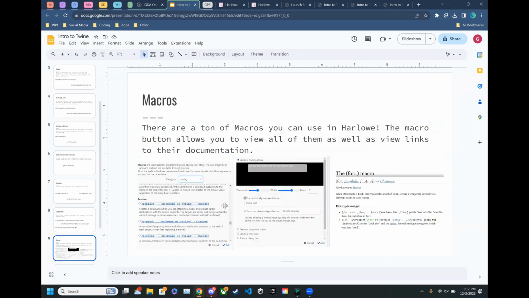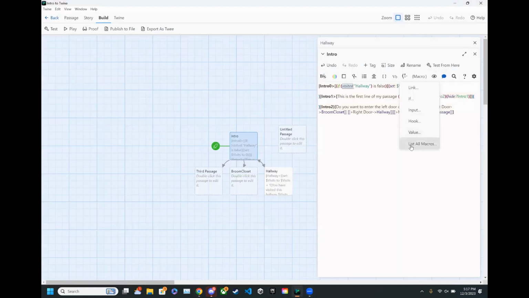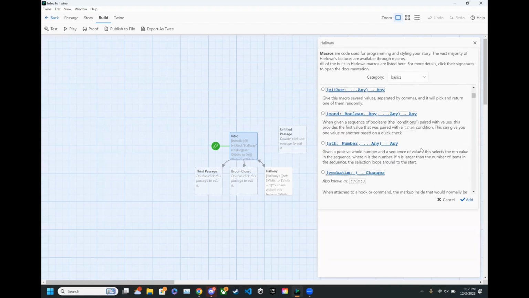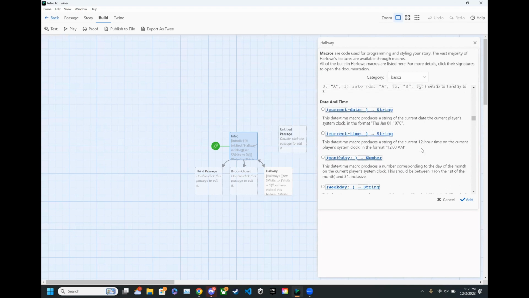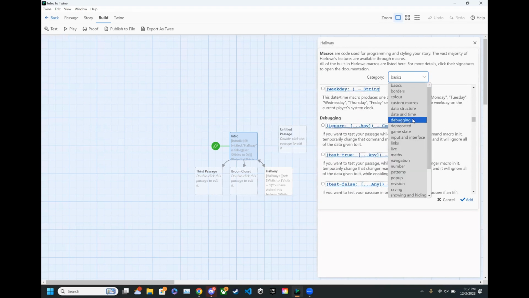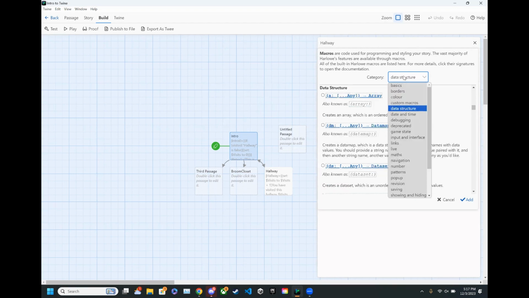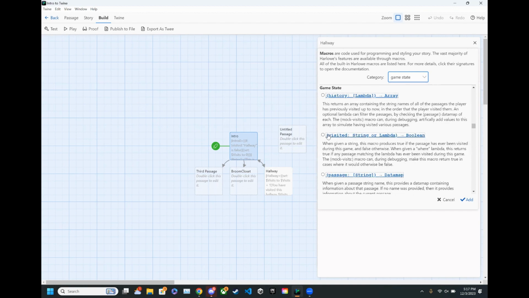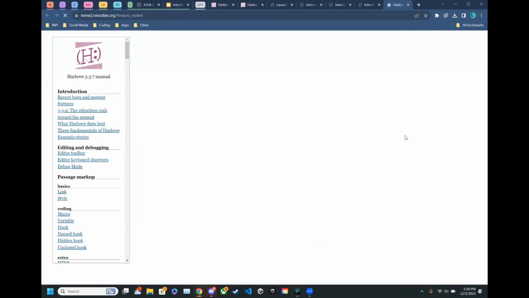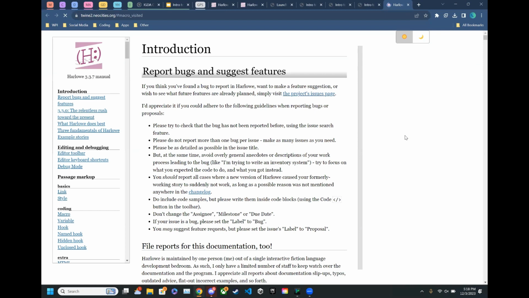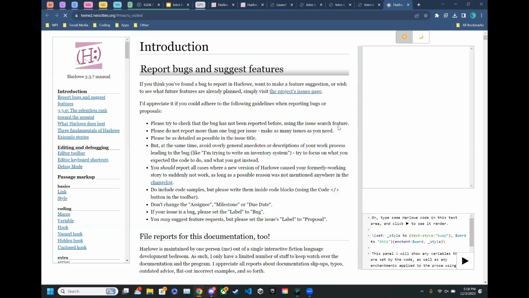Macros are just any sort of program or code that you use in Twine or Harlowe, and you view it by pressing the macro button and then pressing view all macros, and you'll have a massive list of everything you can do here in Harlowe. For this case, we would go to game state and then visited. In addition to pressing it to add it, we can also press the link, and it'll take us directly to the documentation of that code.